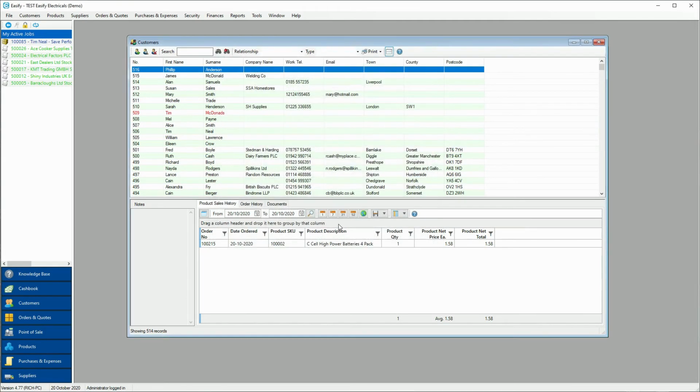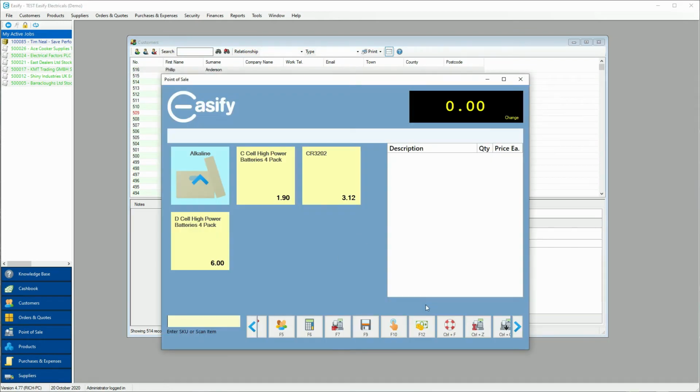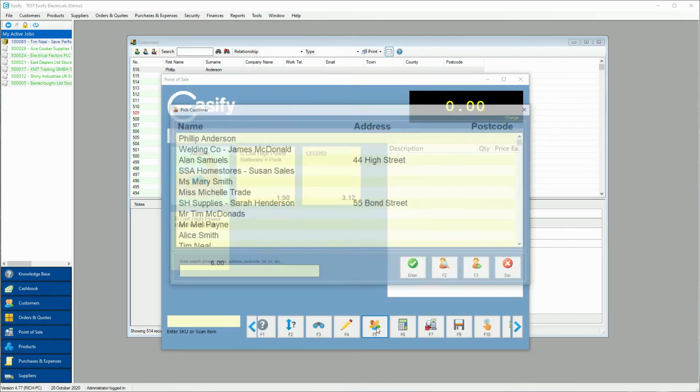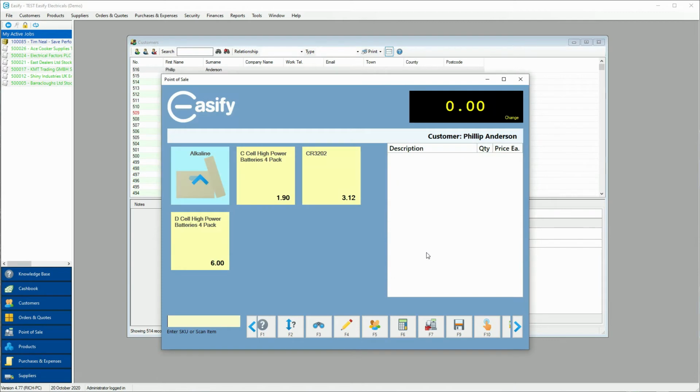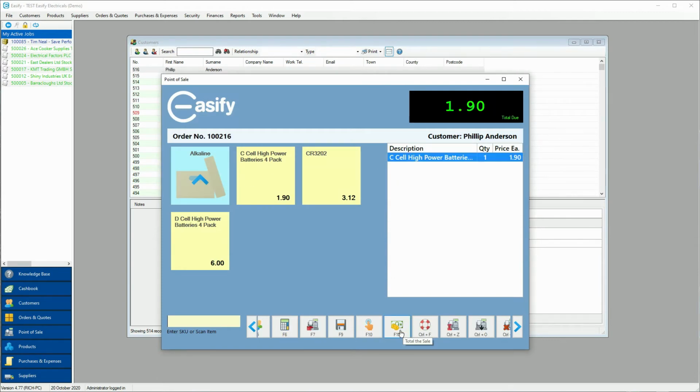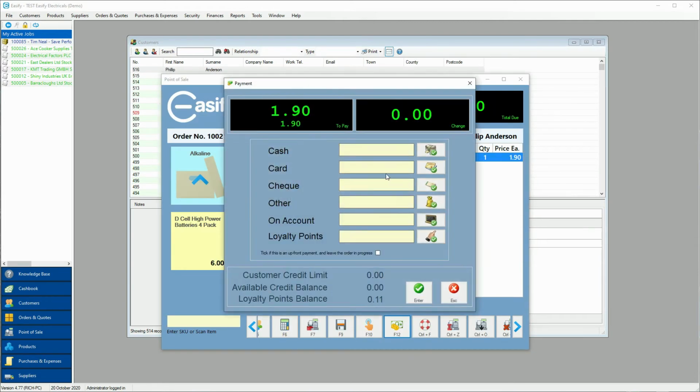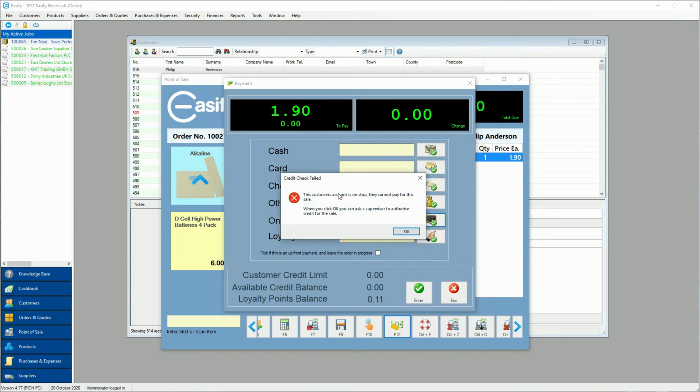Save our changes. We'll go back to the point of sale, and again I'll select our customer and add a product. We'll go to F12 to take payment, and click on account. And it says this customer account is on stop. They cannot pay for this sale. When you click OK, you can ask a supervisor to authorize credit for the sale.